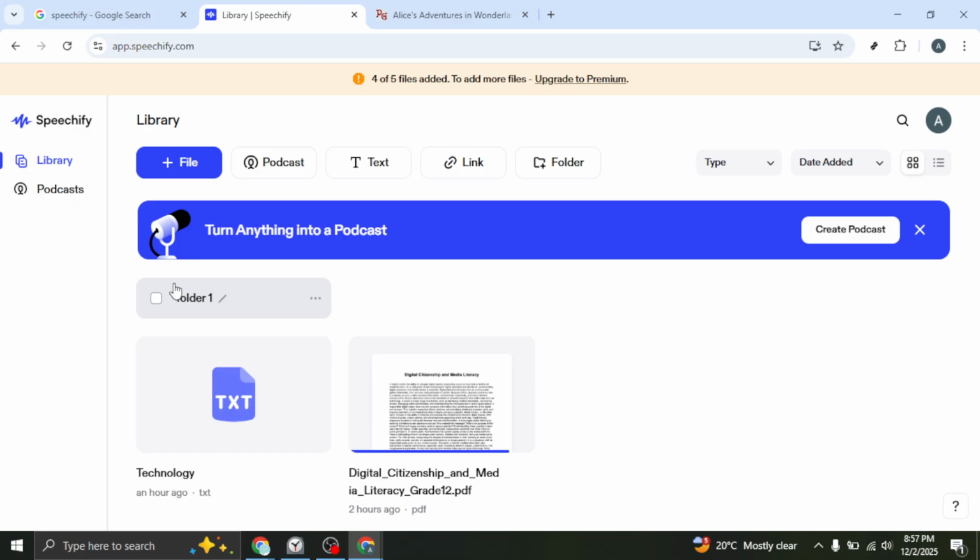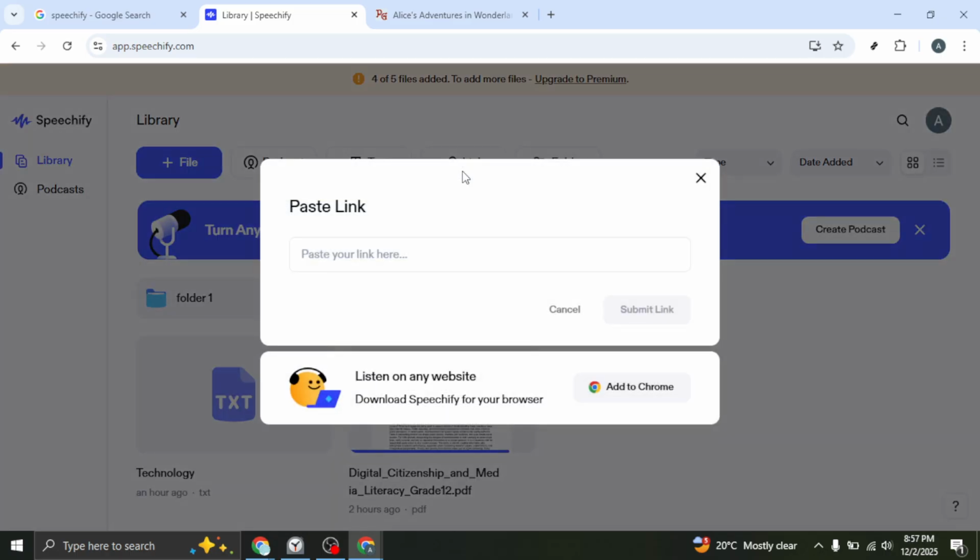Once you're in Speechify, look toward the top center of the interface for the option labeled Link, sometimes shown as a chain icon. Click it. This opens a simple field where you can add a web page for Speechify to fetch and read.